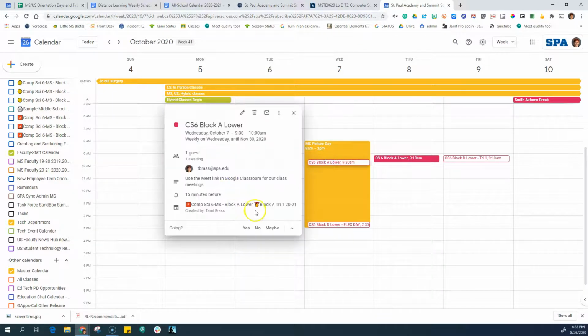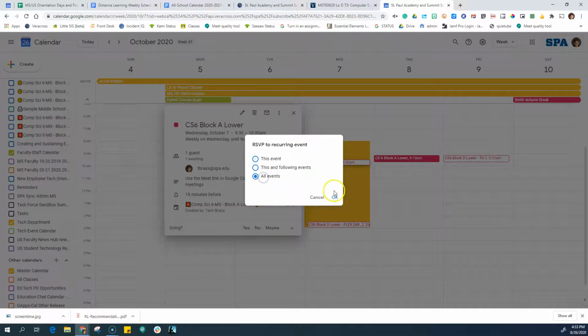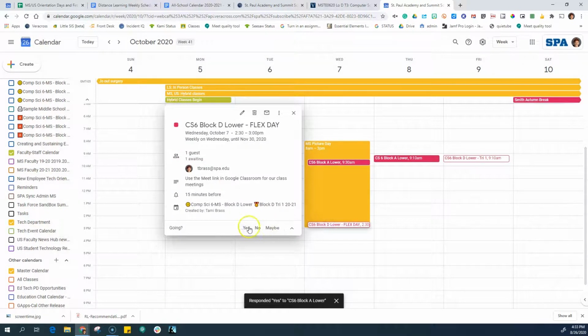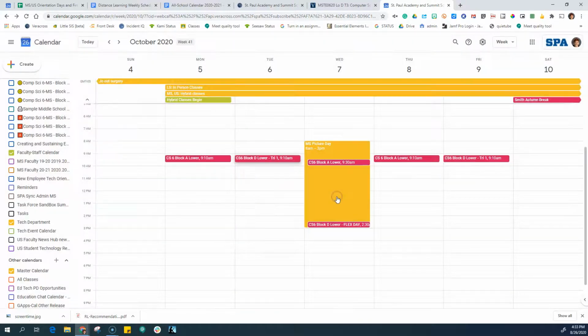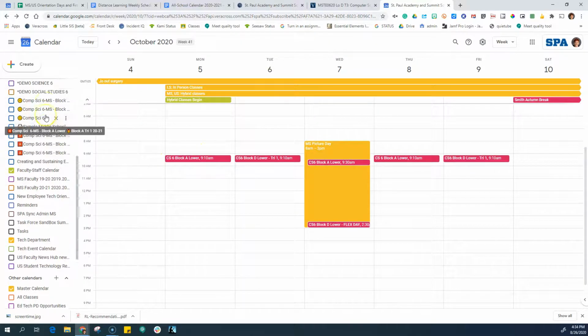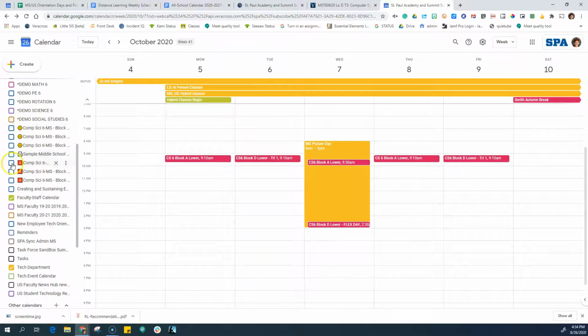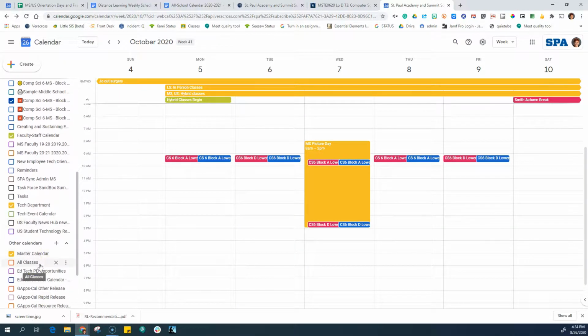I'll also do it on my flex days. All events. There we go. So now you can see it's filled in. And if I went back to my Google Classroom, which is the calendar that my students are going to see, they'll see it all populated as well. And if I turn my teaching calendar back on, it'll be pretty similar. So that way we've got it all set. We've got our calendars set up with our recurring events, and we're good to go.